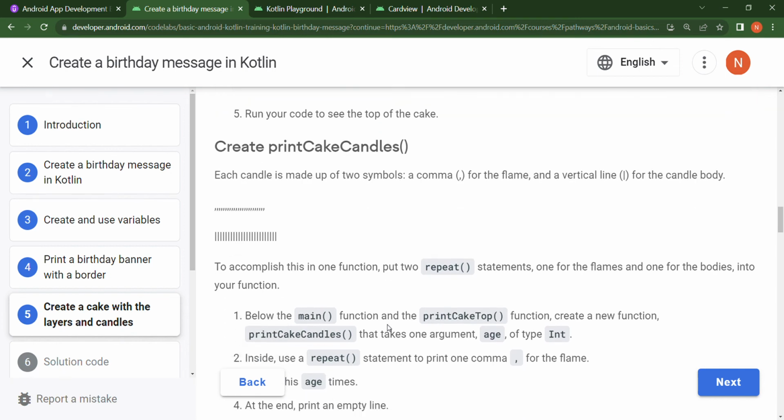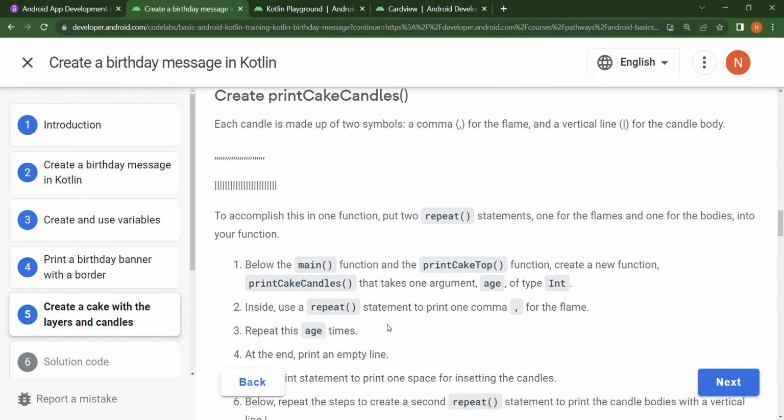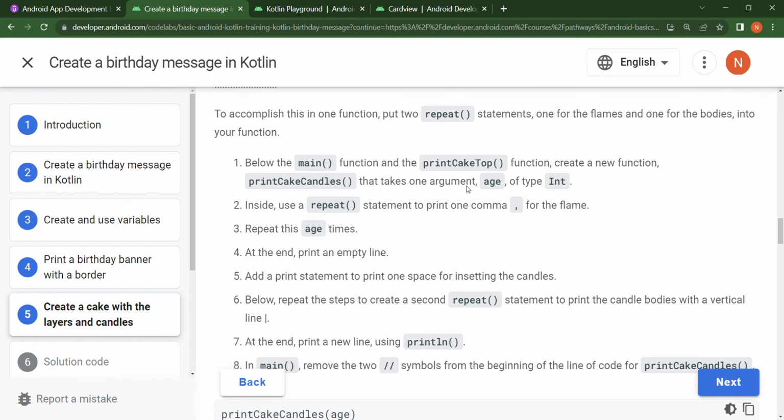Create print cake candles. Each candle is made up of two symbols, a comma for the flame and a vertical line for the candle body. To accomplish this in one function, put two repeat statements, one for the flames and one for the bodies, into your function. Below the print cake top function, create a new function called print cake candles that takes one argument, age, of type int. Inside, use a repeat statement to print one comma for the flame. Repeat this age number of times. At the end, print an empty line.